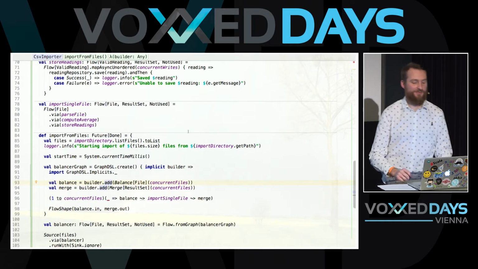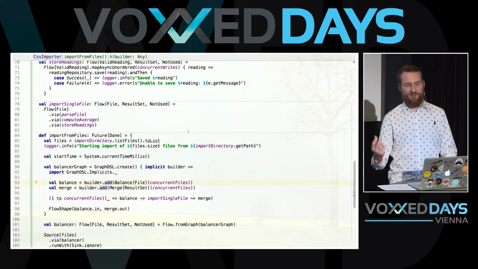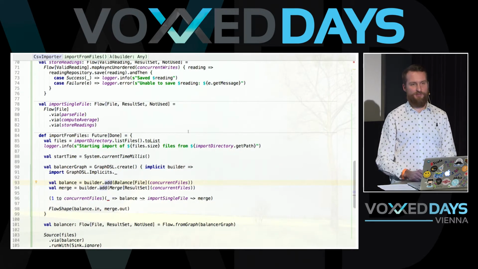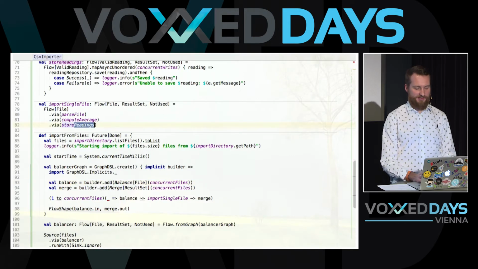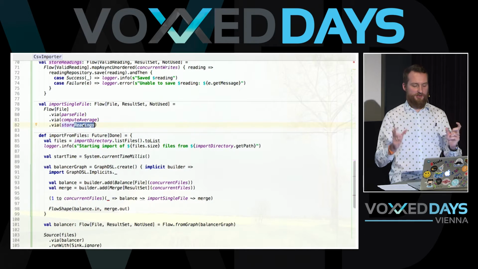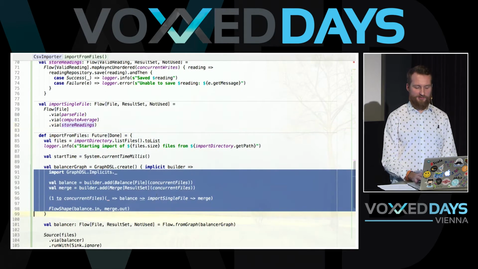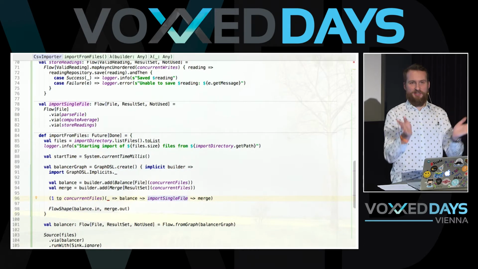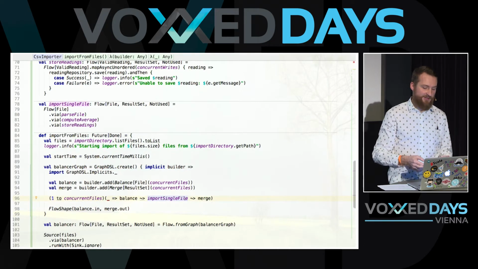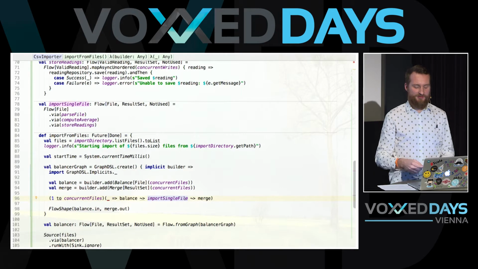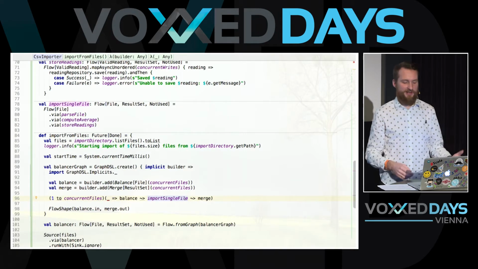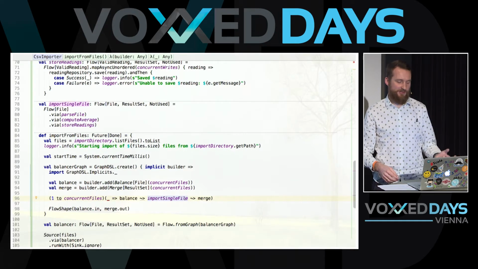Yeah, you're right. I haven't noticed that before. So the question was whether we aren't actually making more concurrent writes than we configured, and actually we are. The store readings flow is a part of the import single file stage, which we are executing multiple times because we're using it within the load balancer. And yes, now the number of inserts would be concurrent files times concurrent writes.